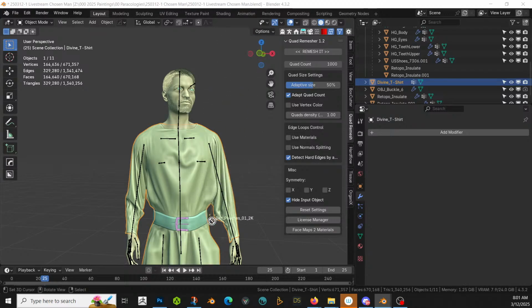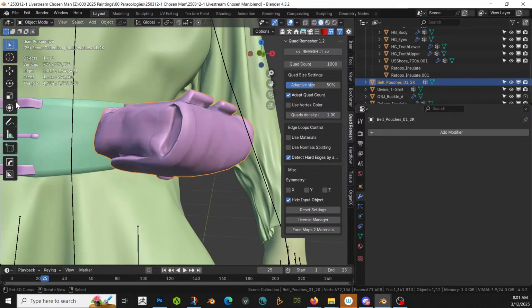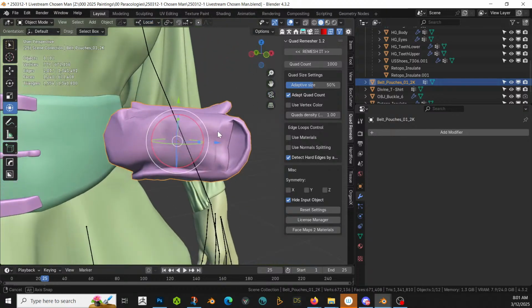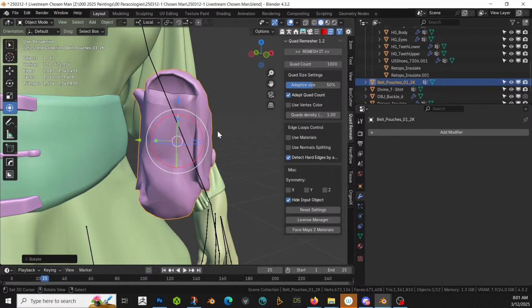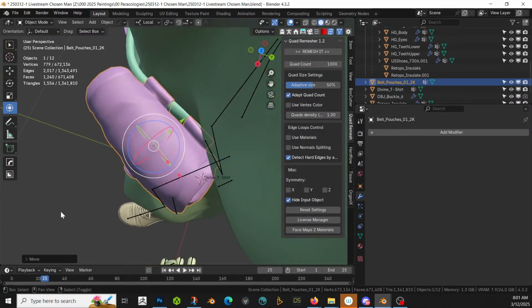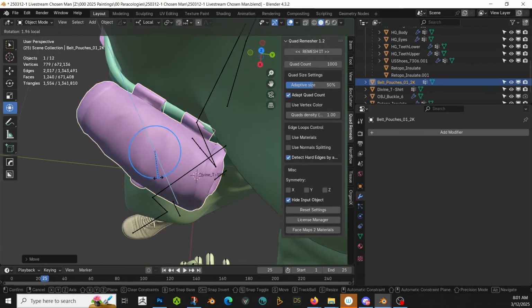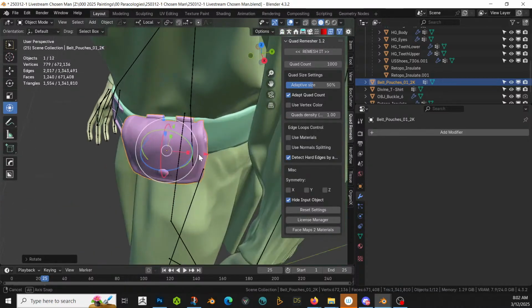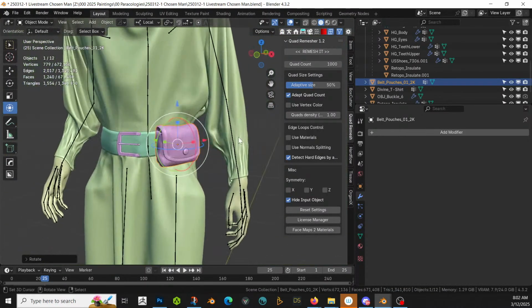I'll grab this belt pouch here. Go there. Local. RX minus 90. Just kind of line it up so it looks, you know, mostly right. That seems like it looks mostly right. He's got a belt pouch. Cool.